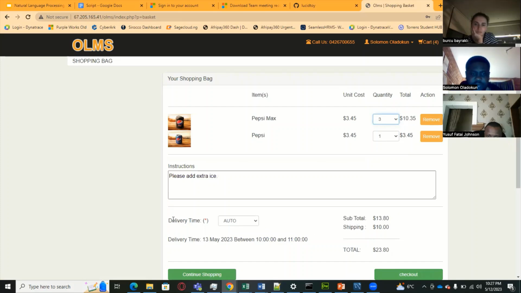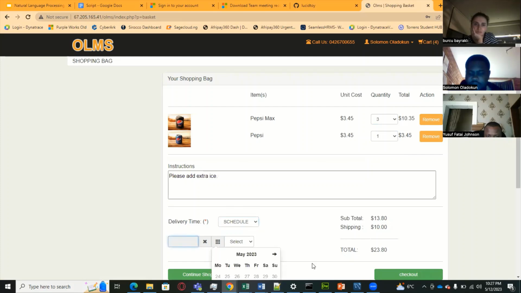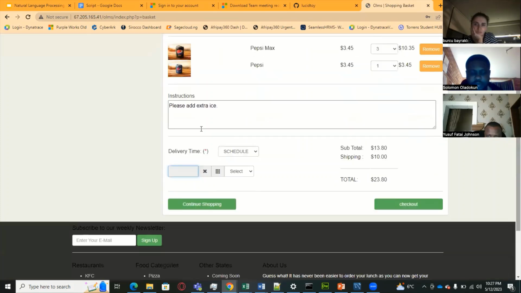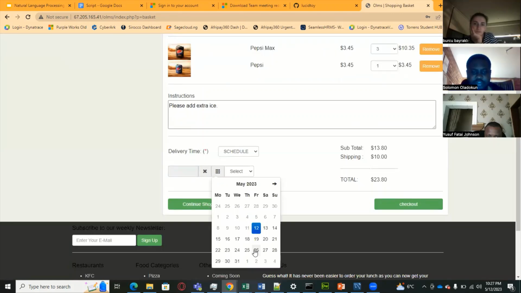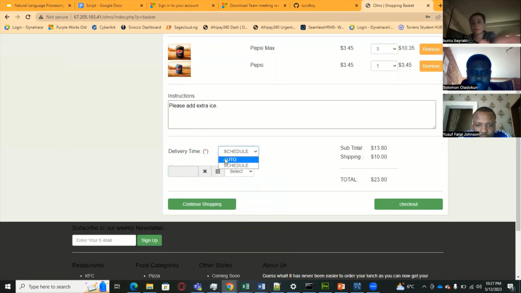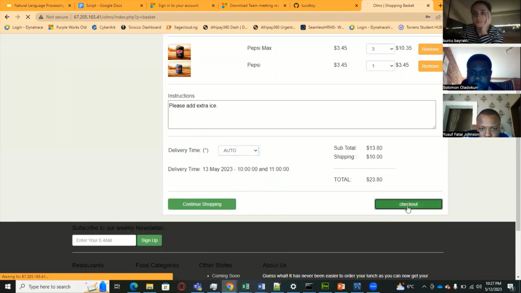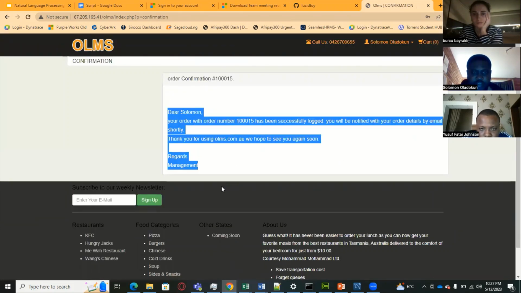By default, there's a feature that automatically calculates the next available delivery time based on the set parameters. You can also schedule it to be delivered manually, if you are ordering way ahead of time. So with this ordering system, you can make your orders for the rest of the week and have them delivered to you at a later date, and so on. For this, I'll just pick the auto schedule, and then I will check out. So the order has been successfully registered.